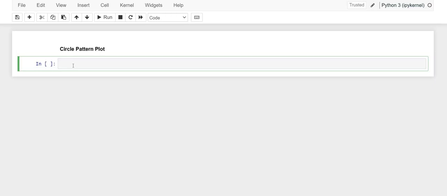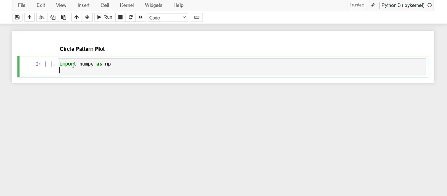In this video we are going to create a circle pattern plot. So let's start this by importing the required module. So here NumPy is used to generate numerical data such as evenly spaced angles for plotting points, and matplotlib is used to create the visualization.